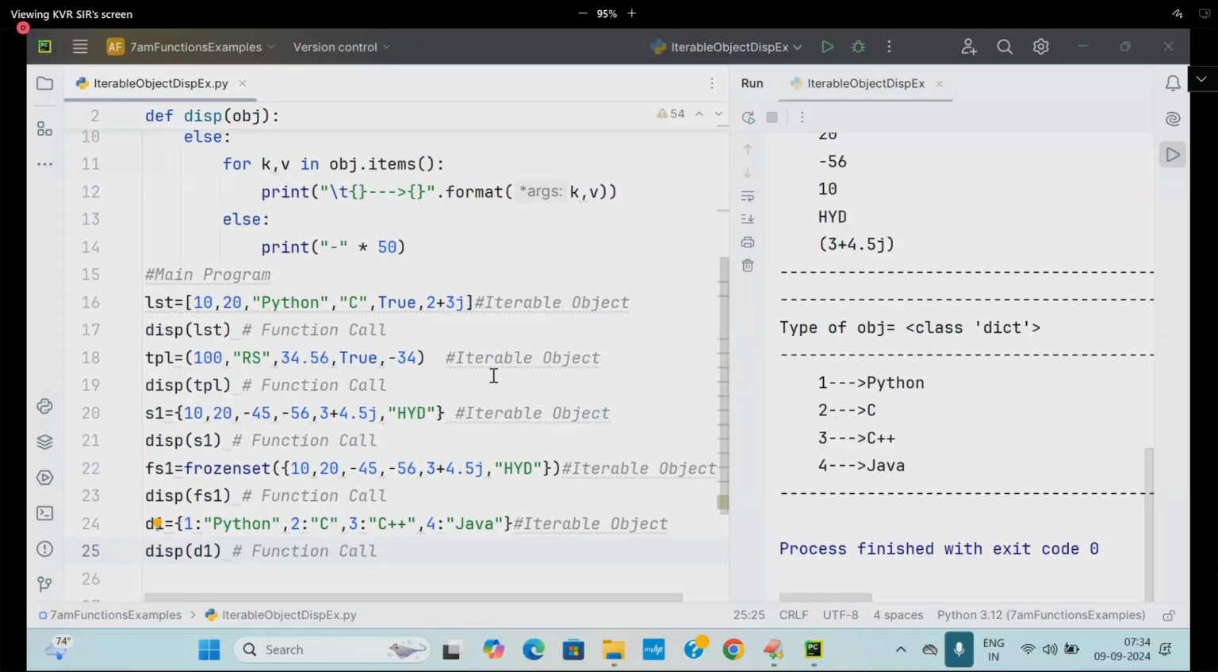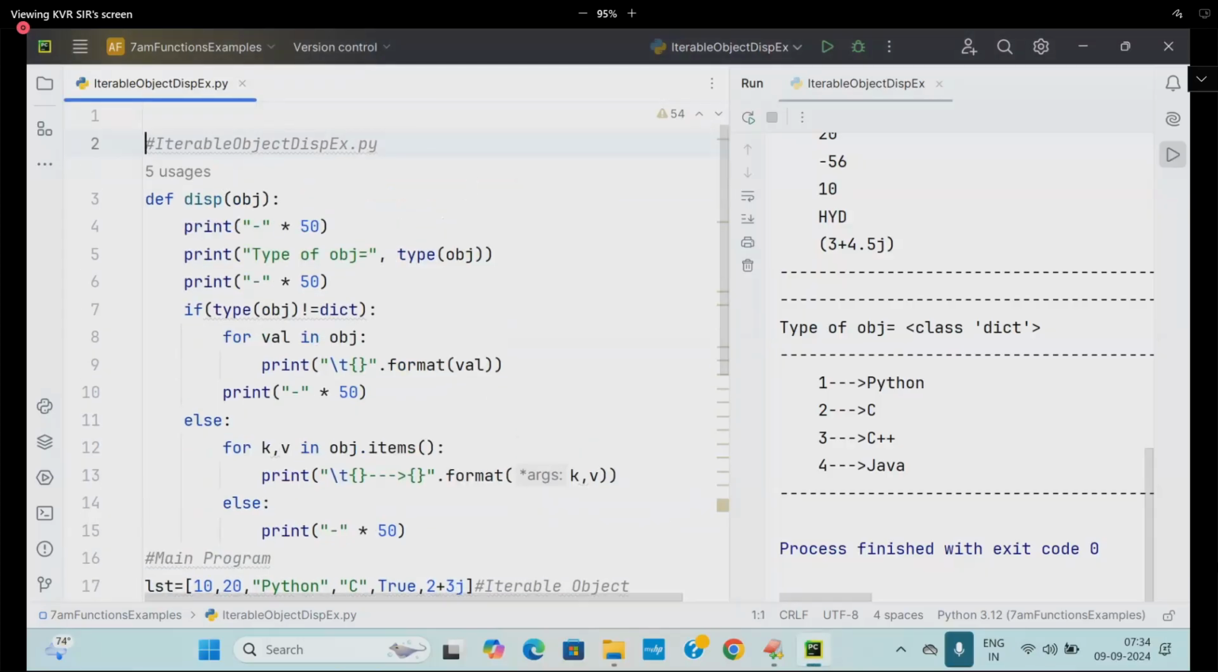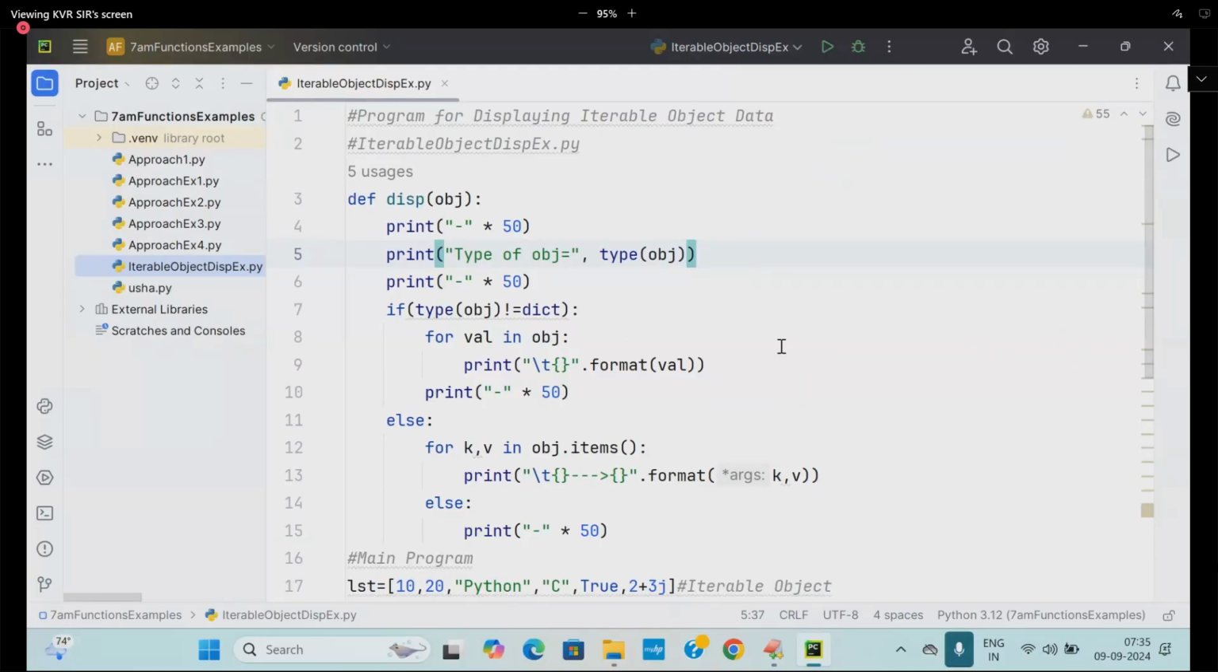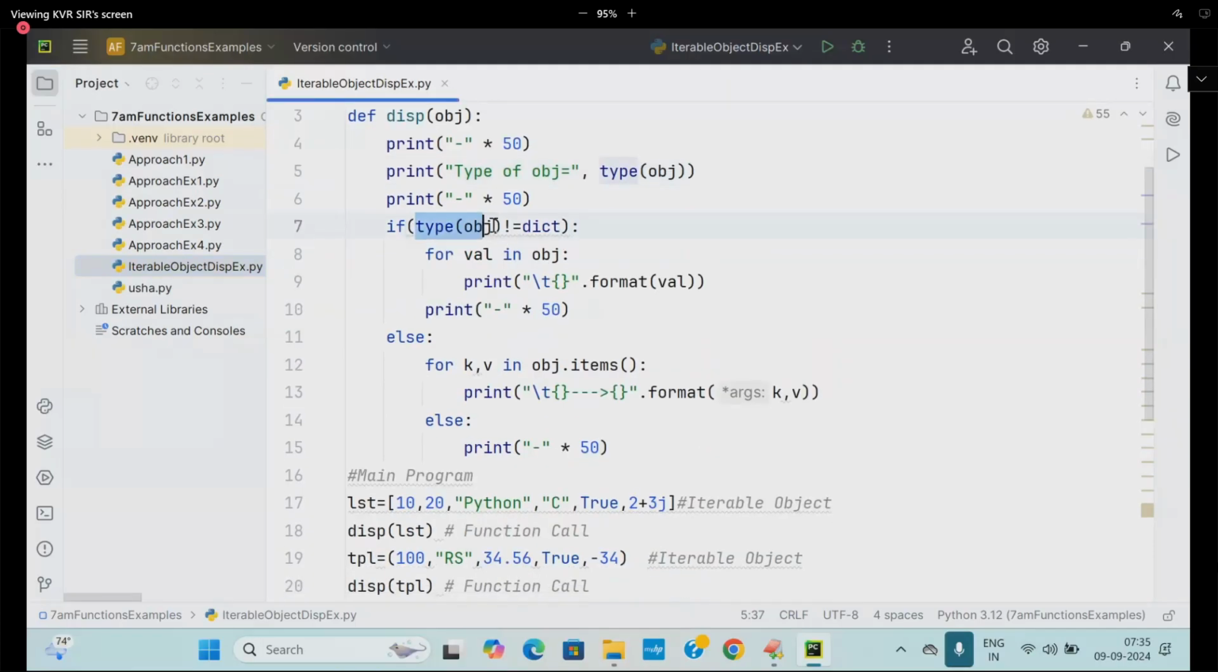Online students, is it clear, students? Program for displaying iterable object data. So done. Okay, students, this is about one thing. Next, the main concept to understand is type of obj is equal to what? Dict. That is an important point over there, right?